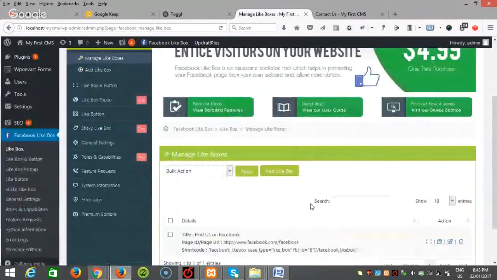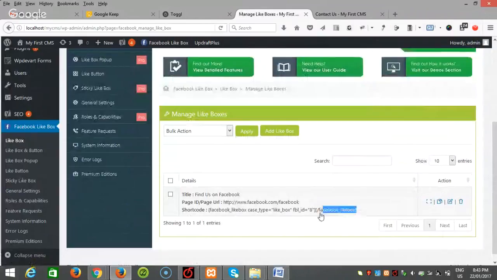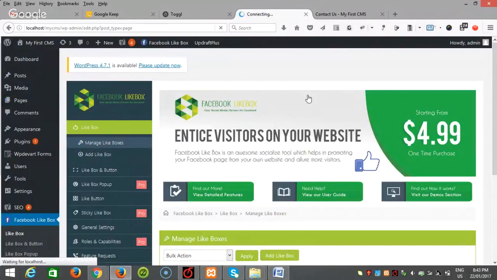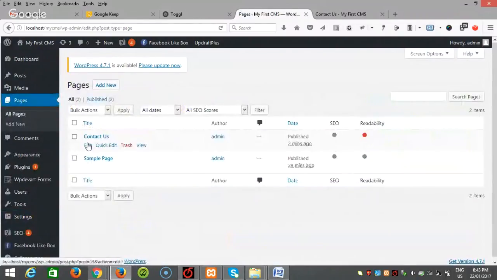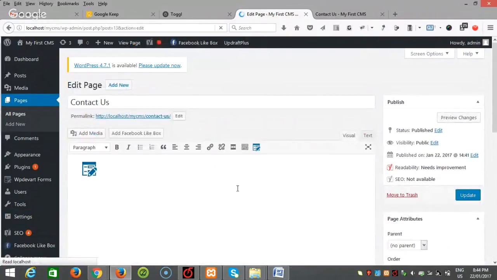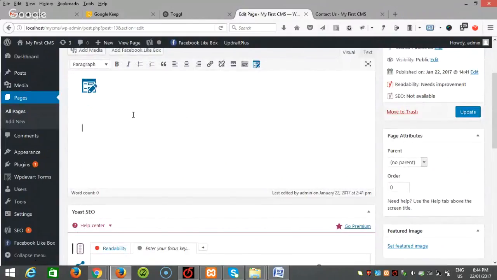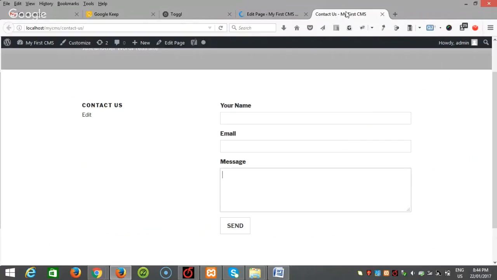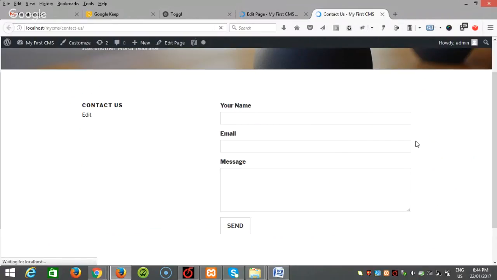Okay, and it is created. Now you can see there is a shortcut here again, and you can copy this shortcut to use in the contact page. So I'm just going to Pages and editing this one, and just paste after this form and update here. Then just refresh your contact us page.